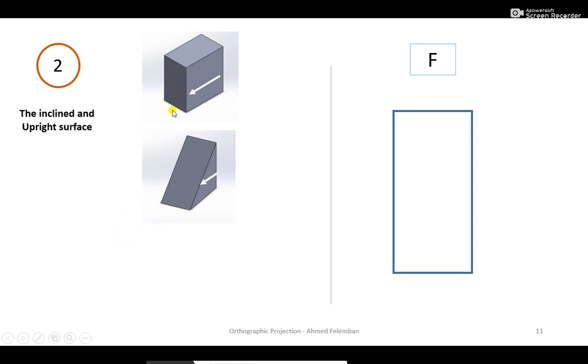From the front, both of them appear as a rectangle shape, but you cannot know if this surface is upright, vertical, or diagonal. We cannot know that; just from the right I can know that. Another example: you see this curved surface. I'll see it from the front as a rectangle, but I cannot know if this surface is upright or inclined.